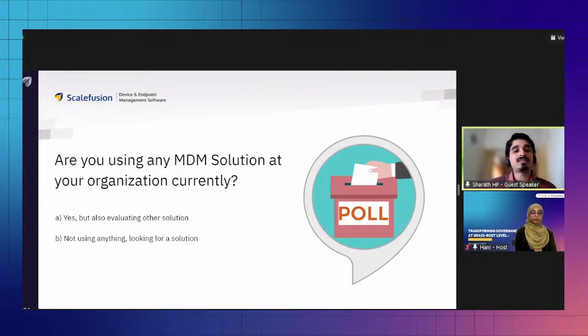We have 30 seconds for this poll, and we are getting quite a good number of responses. Almost all the folks have answered that they're not using anything and are looking for a solution. That's good to know. So maybe this is one of the sessions that may help you out in answering any questions you may have when it comes to using MDM for your organization. We have 10 seconds left now. We have 9, 8.